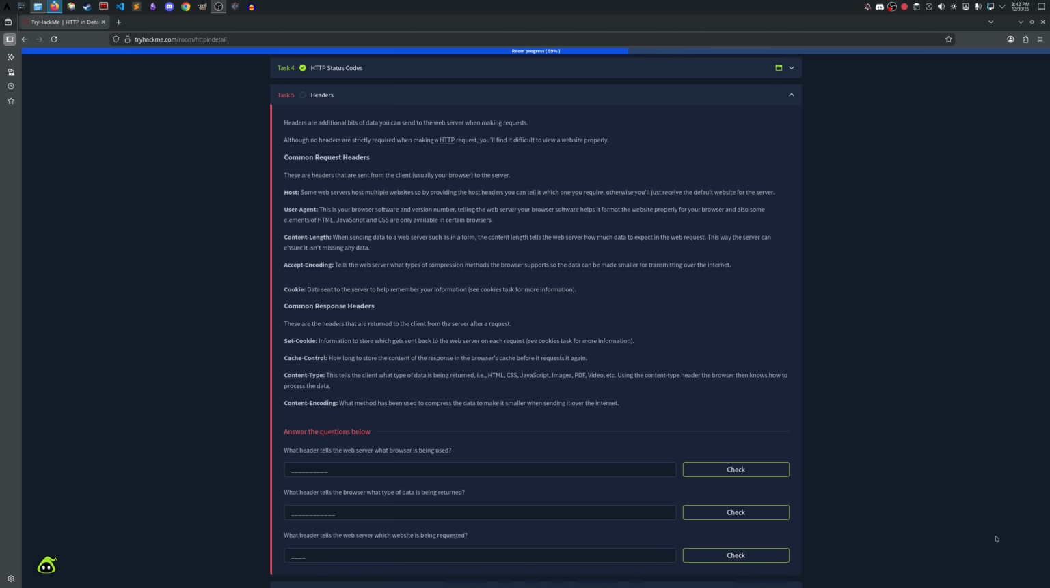The user agent. This is your browser's software and version number. Telling the web server your browser software helps it format the website properly for your browser, and also some elements of HTML, JavaScript, and CSS are only available in certain browsers. Content length. When sending data to a web server such as in a form, the content length tells the web server how much data to expect in the web request. This way the server can ensure it isn't missing any data. Accept encoding tells the web server what types of compression methods the browser supports so the data can be made smaller for transmitting over the internet.